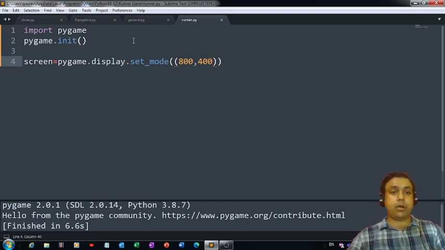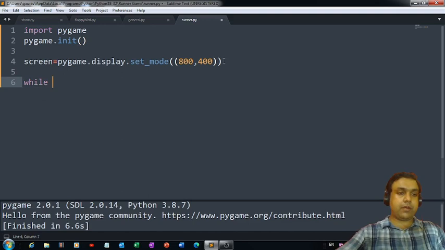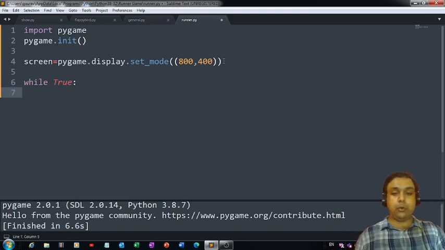Right. Now, if you want that window to stay for a longer period of time, what you can do is define some condition, or you can put a loop over here. For example, I generally use this while loop. You guys know it very well. So that's the main game loop.